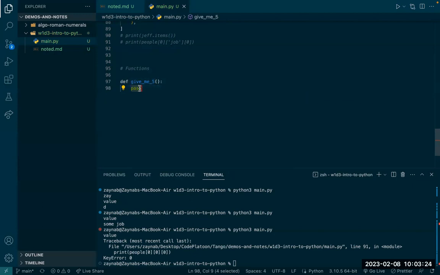This pass keyword was added just basically to allow you to scaffold out functions and not really have to return or do anything. That's actually maybe not the main purpose of it, but it is often used that way. So let's say in my function, I would like to return 5.